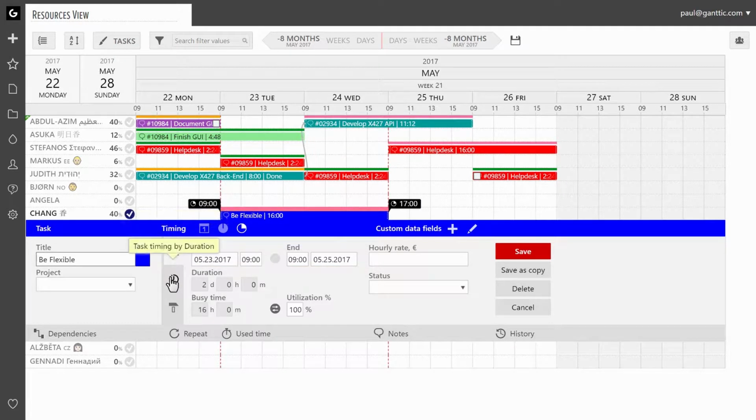The second way is to plan a task length using duration. If you change the duration of the task, you'll see that the start or end date of the task moves accordingly, depending on which one you have chosen to be fixed.